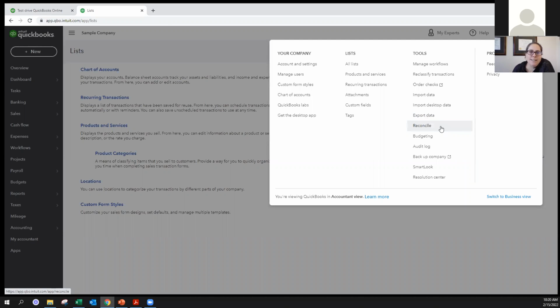Reconcile, you should reconcile your bank accounts and credit card accounts every month when your statements come. Your budgeting, but remember budgeting is only available in certain versions of QuickBooks. Your audit log, which will show you when something was changed, who changed it, and how they changed it. If you want to back up your company, and then Smart Look and Resolution Center. Smart Look we'll talk about, but the Resolution Center is related to the merchant processing. So if you use QuickBooks Payments, you may have to go to the Resolution Center to figure something out there. Okay.